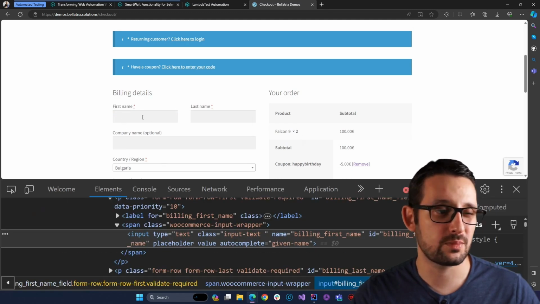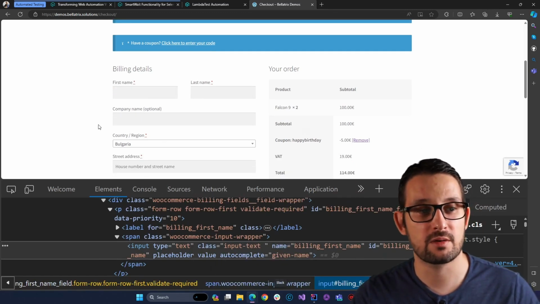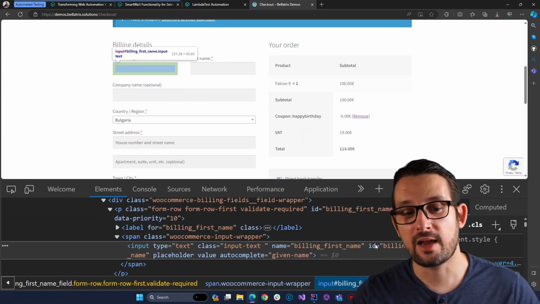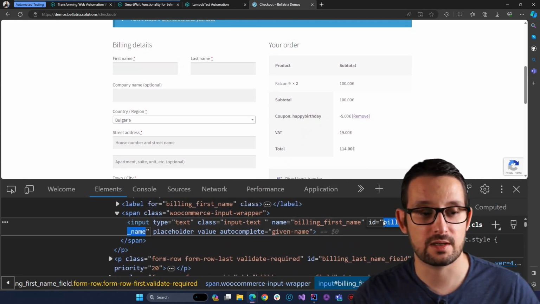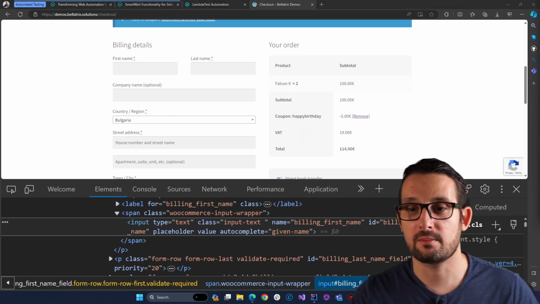I'm not going to inspect them one by one, because for this part of the test, everywhere we have proper IDs, and we can use the IDs: billing first name, last name, etc. So I will just show you the code.